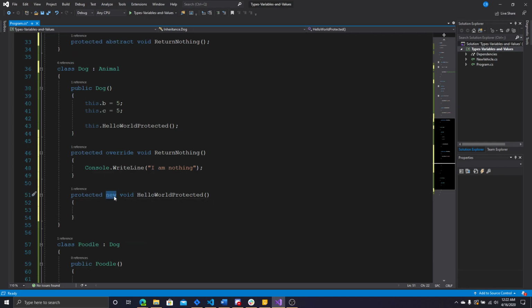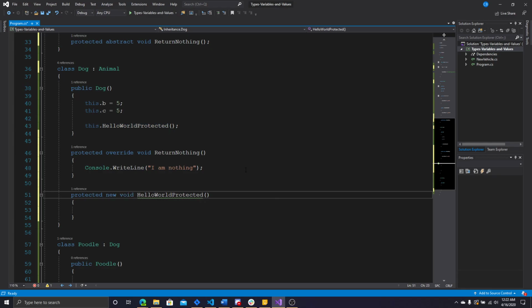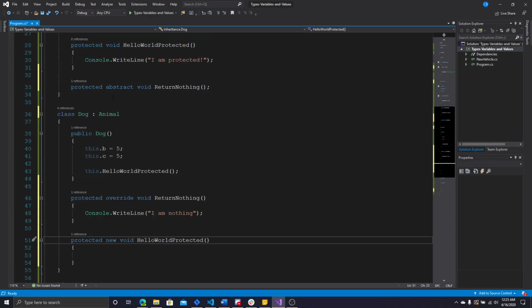Now if I don't have the new keyword, you're going to get an error that says, hey, well, it's not an error, but it's saying that this could be a problem, that you are creating a method that is the same name as an inherited method. Okay? Use the new keyword if hiding was intended. It's going to assume you want the new keyword, but the compiler is trying to tell you, hey, I really think you should explicitly put the new keyword and make sure that it's clear. You are intending to override hello world protected up here.